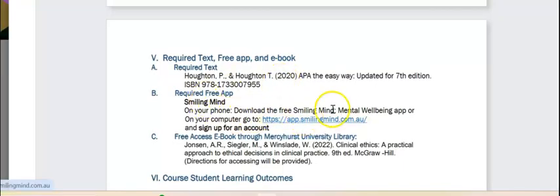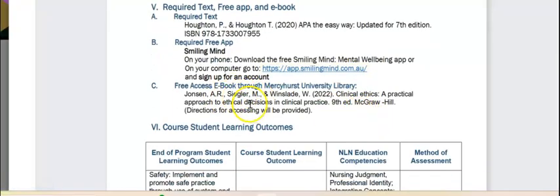Here's the information for downloading that free Smiling Mind app. This is going to be on mental well-being and mindfulness meditation. And then later on in the course, we're going to use a free access ebook through the library, and it's going to be on clinical ethics.